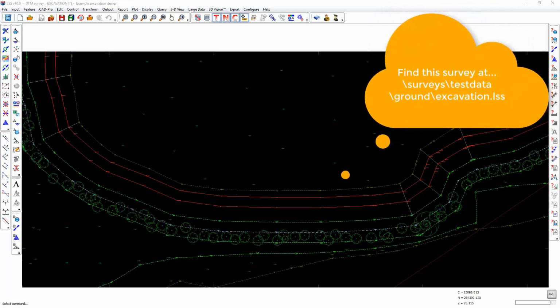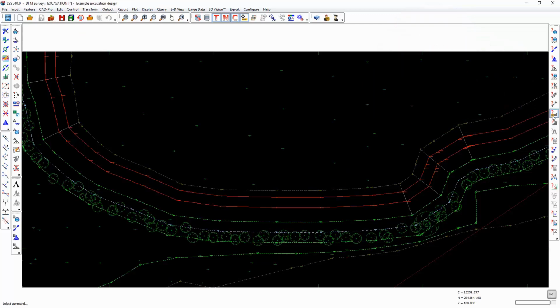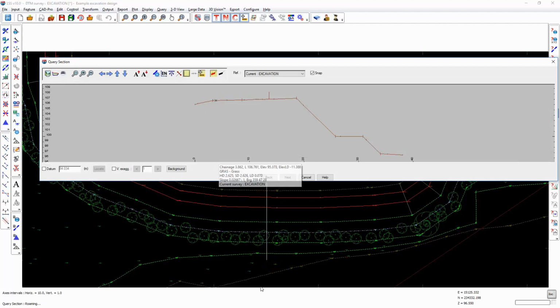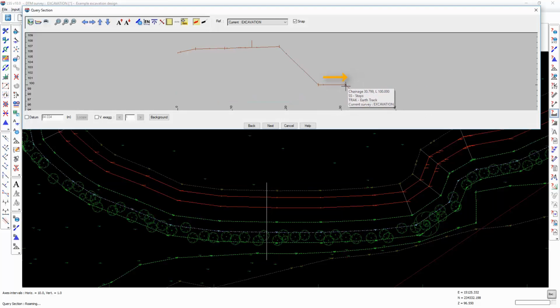Now, if you want to follow this exercise yourself, then you can find this survey, which is called Excavation, in the folder Surveys, Test Data, Ground. And if I give you an idea of what this survey looks like, let me draw a line across there. So here we see the top of an excavation, which starts here on this green line, that's that point there. We then have a 1-in-1 slope which runs down to a bench, and then another 1-in-1 slope, which ends at the base of the excavation.